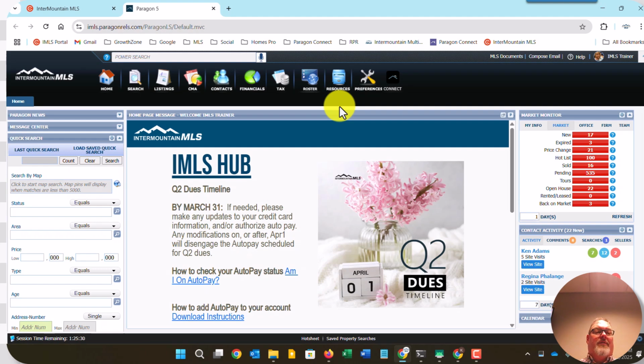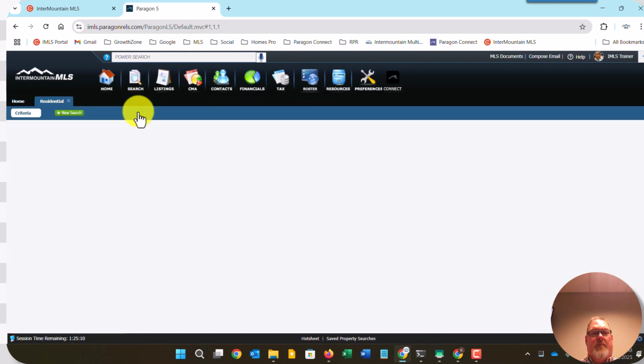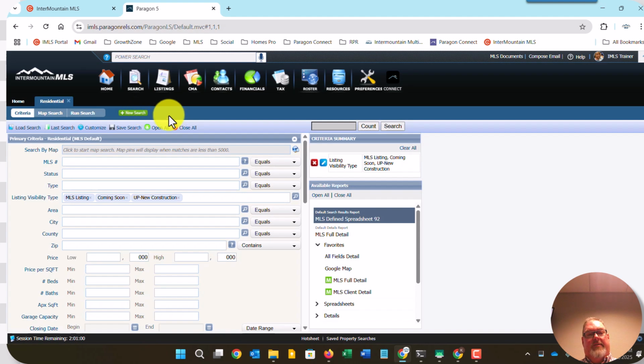The thing to remember with searching for comparables is there's no magic formula. It's whatever criteria you want to put in there. So the criteria that I use may not be something someone else uses, and that's fine. So since this is a residential property, that's the kind of search we'd want to do. So we want to go up here to search and then residential. And then it's going to bring up our criteria screen.